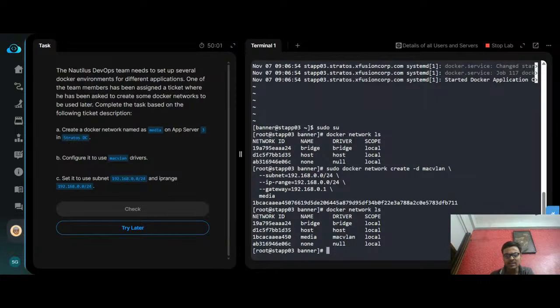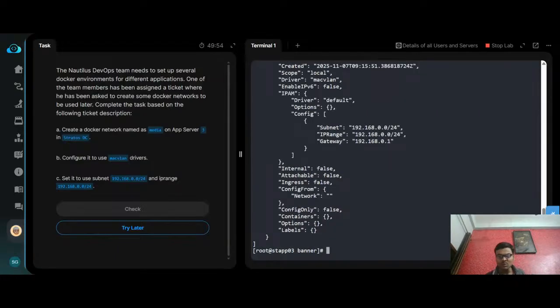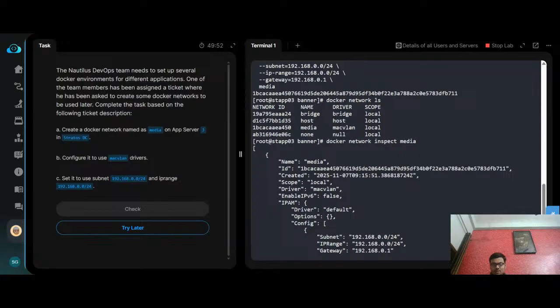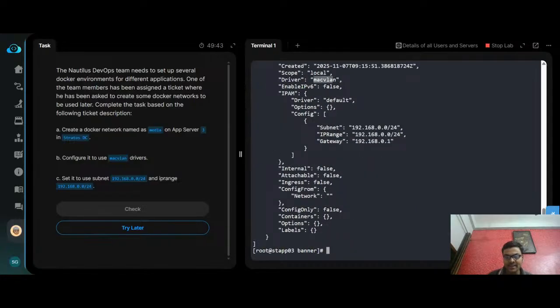Let's again see the properties of this network by using docker network inspect media. As you can see, the media network, which was created today, has a local scope and the driver is macvlan. And see the subnet of this and the gateway. We only have to set the subnet; the gateway is optional. If you want to set it, you can. And yeah, this is the complete inspect output for this.